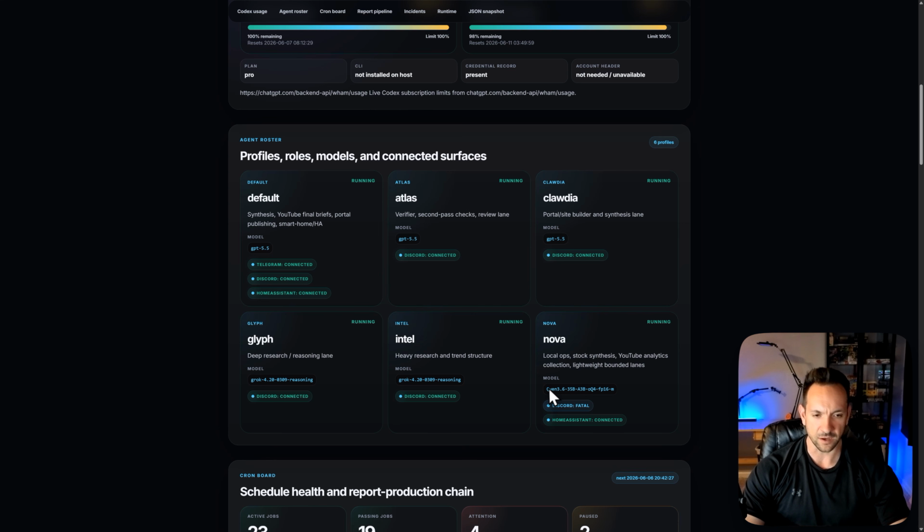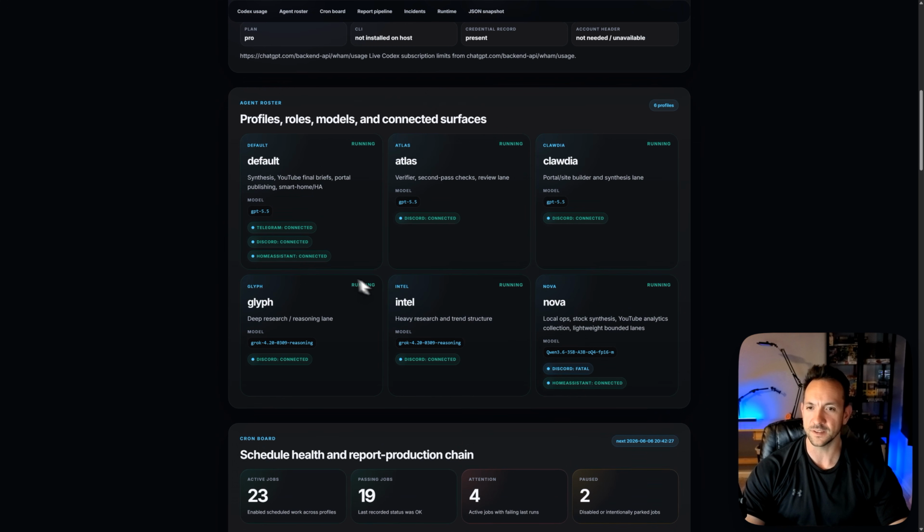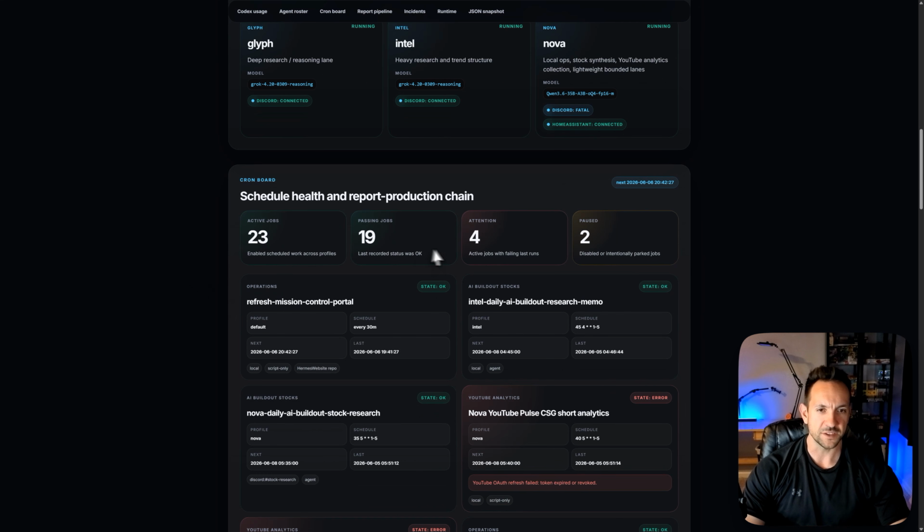And it's currently on Qwen 3.6 35B A3B. And it is kind of the catch-all assistant for everything. And then you can see here, it says how everything is connected too. So I have Discord connected on all these. This one specifically has Telegram for the main agent, and then Home Assistant on Nova, and then also on the main agent. So if we scroll down here, this is where it's kind of cool.